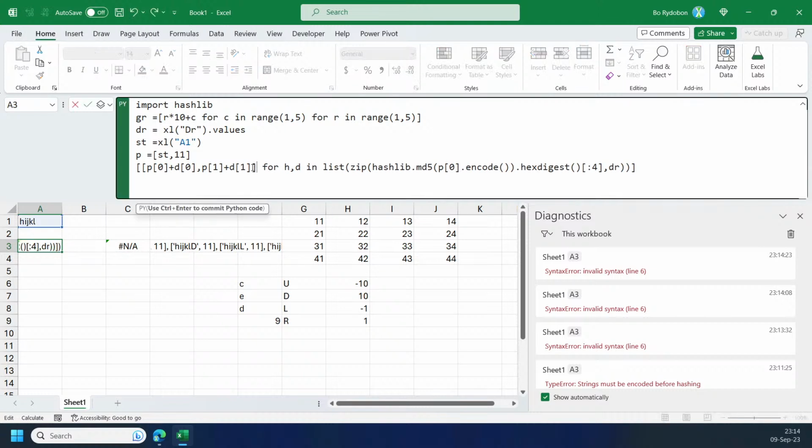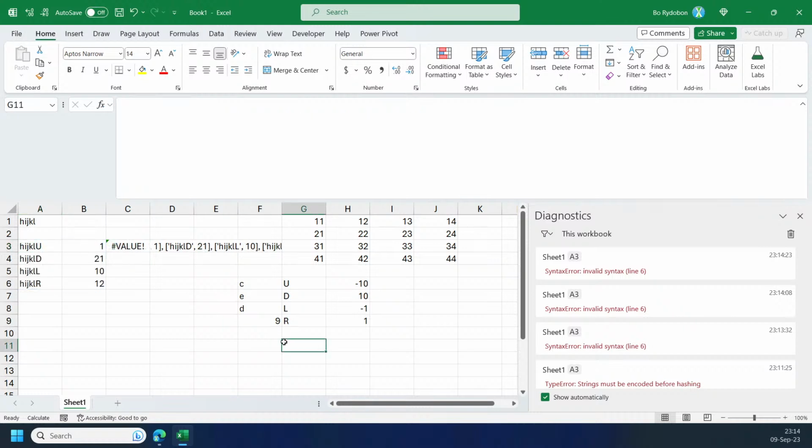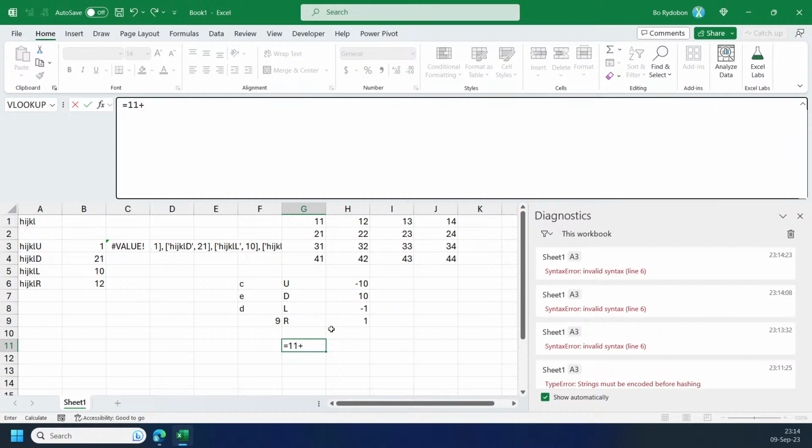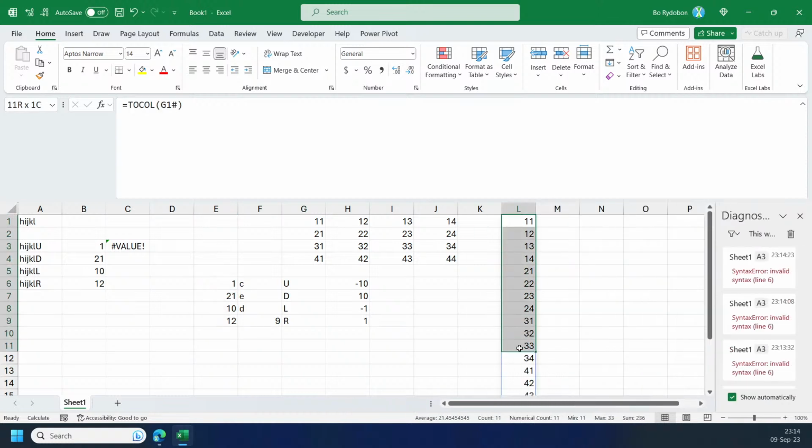Wait, I have to close. Okay, so put it in here. So this is like 11 plus all this to get the next position. So this position, I have to check it against the grid, to see if it's inside the grid. So -1 is on top here, it's not in the grid. And then 21 is good. 10 is not good, go to left. So only valid is 1 and 12.